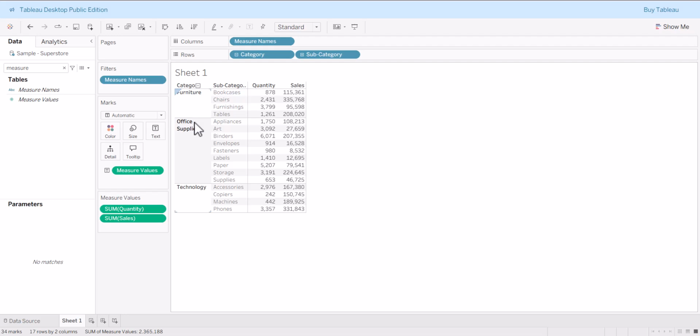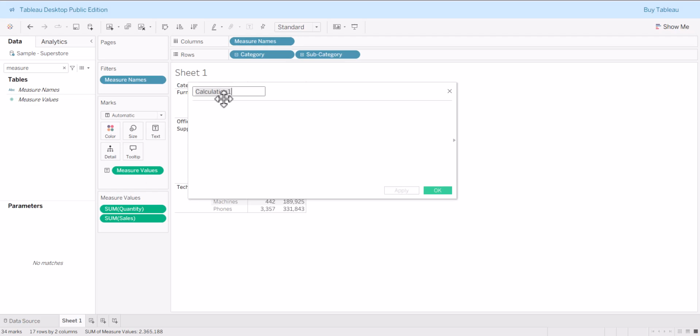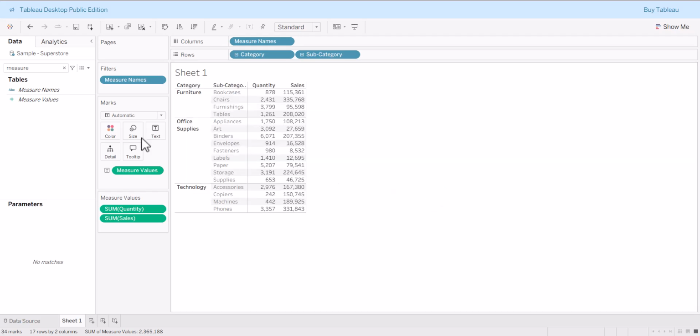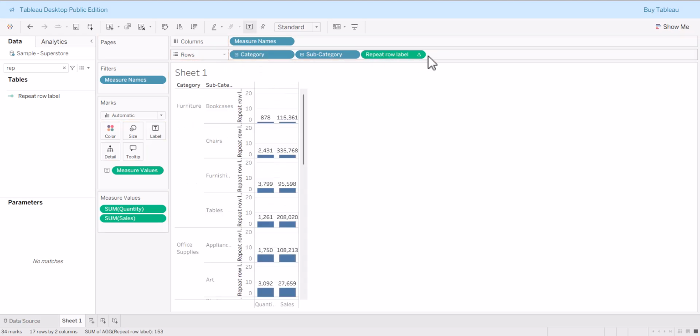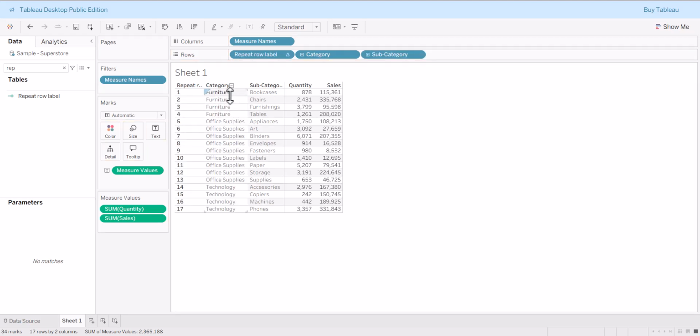For this the first method is using the index function. You can create a calculated field and name it repeat row label, and here you can simply enter the function index and click OK. After this you can add the created calculated field ahead of the dimension in the row shelf. So I will drop it over here. As of now it is continuous, so we will make it discrete and I will shift it before the rest of the dimensions. So now you can see the furniture label is repeated for each of the subcategories.